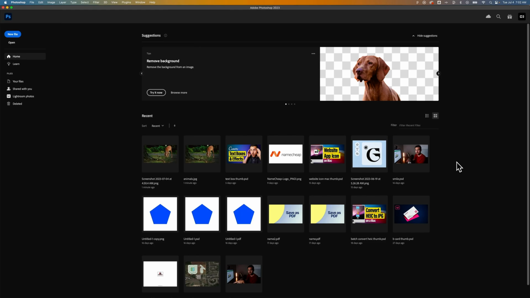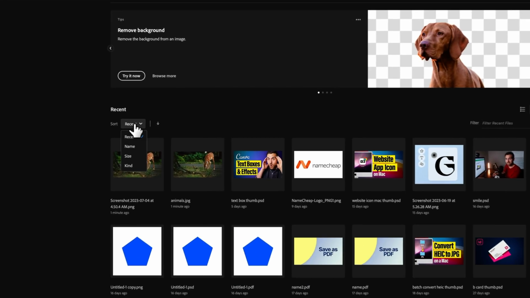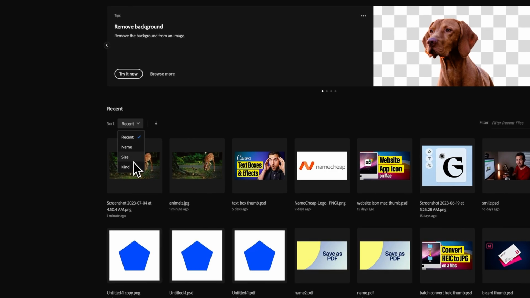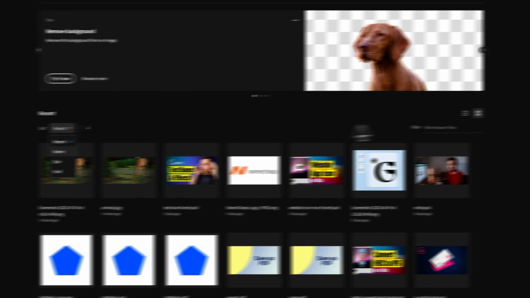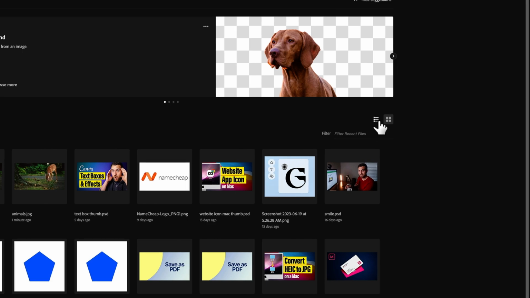In this Photoshop tutorial, I'm going to show you how to delete recent files from your home screen. So when you open Photoshop and you don't have a project open, you'll see this recent files list. You can sort it by recent, name, size, or kind, descending or ascending order, and you can also filter. You can also list them or show the thumbnails.